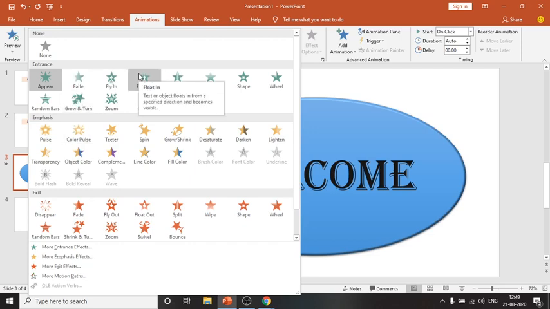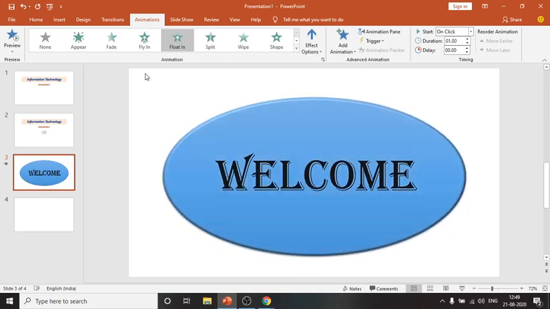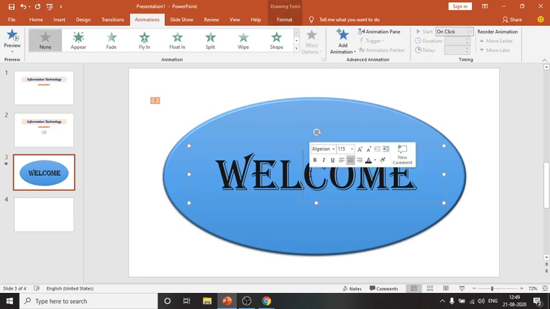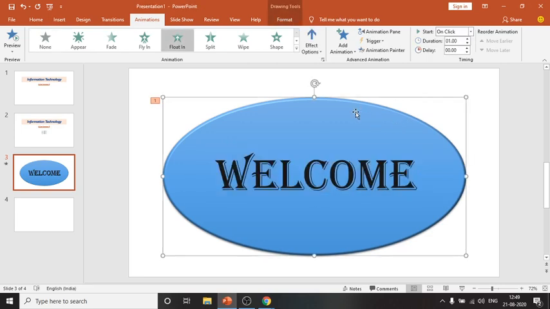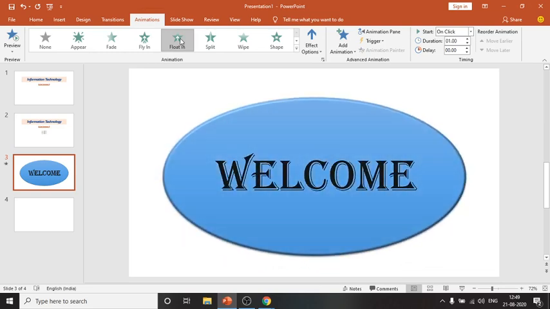Then let's float in. See, my shape floats in. Now, what if I want my text to be animated? This was regarding the animation of the background shape, right? Again, if I show you, see, the text remained there. Right? Now I want this welcome to appear later, after my shape has come. Then I want the welcome to appear.